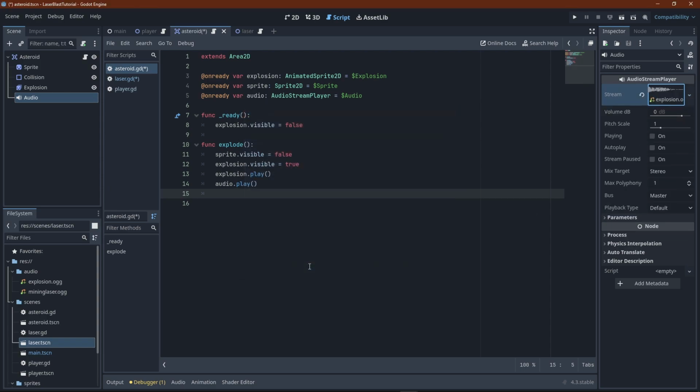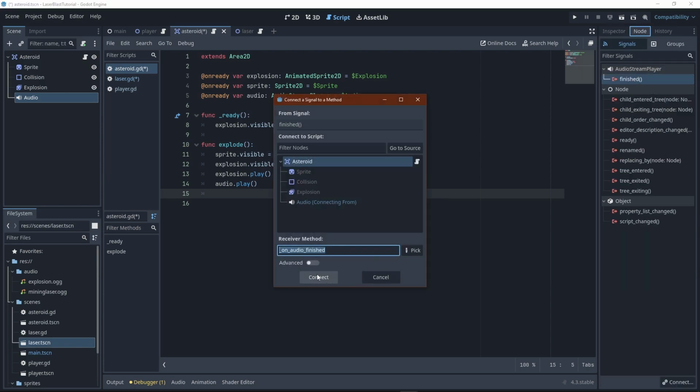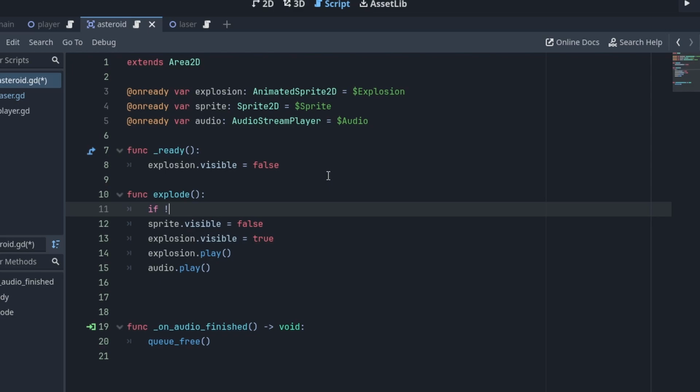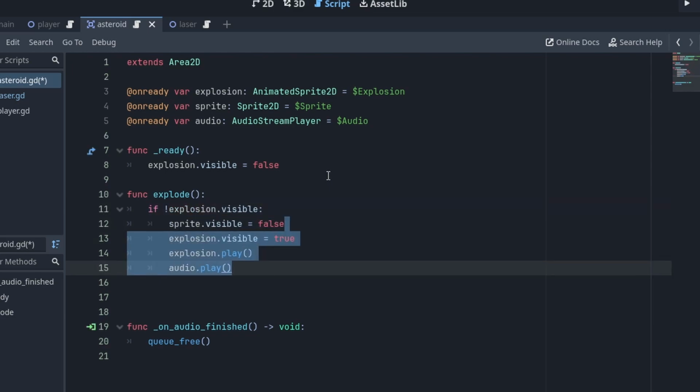When the asteroid has exploded, I want it to disappear from the scene. Since the audio plays a bit longer than the explosion animation lasts, I connect a handler to the finished signal of the audio player and free the node here. In case the function is called multiple times by accident, I don't want to trigger the explosion again when it is already running.